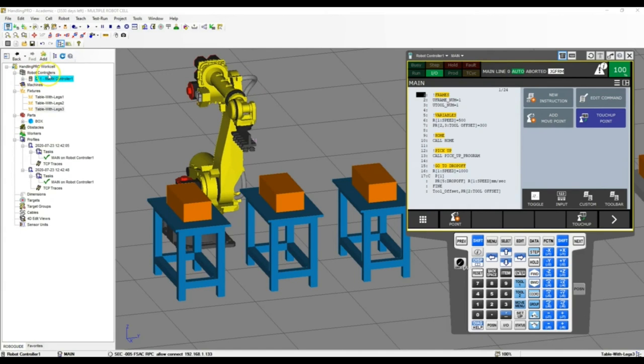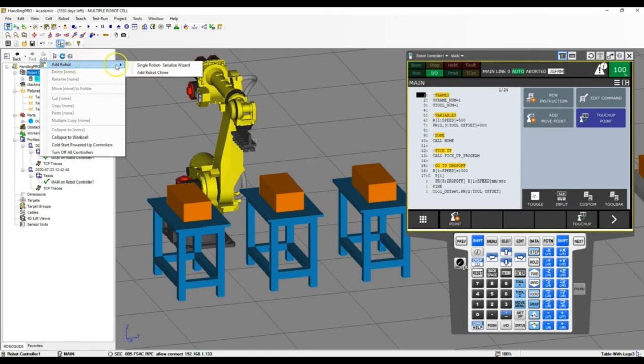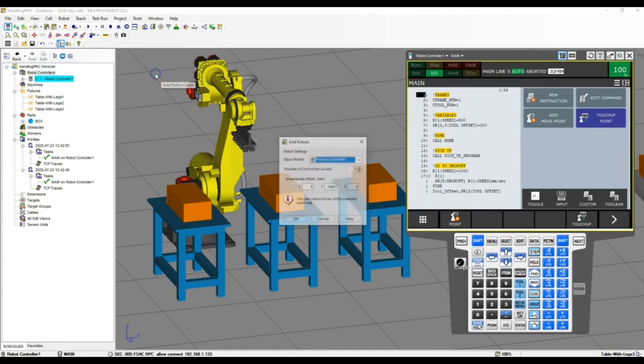So under the controllers, robot controllers, click and then right click. We're going to add robot and then we're going to add robot clone. Now if you want to bring in a separate robot or a robot that is not cloned from the first one, then you would do a single robot serialized wizard. So we're going to go to add robot clone.